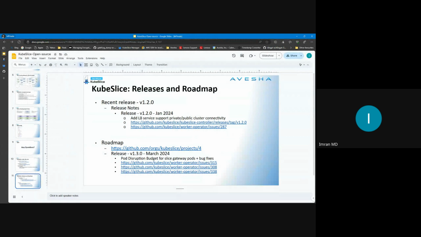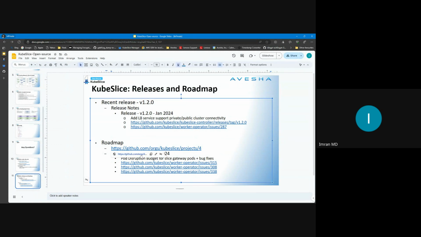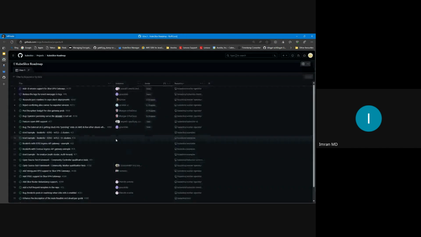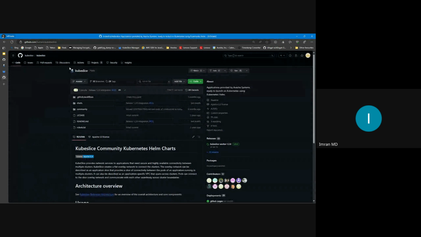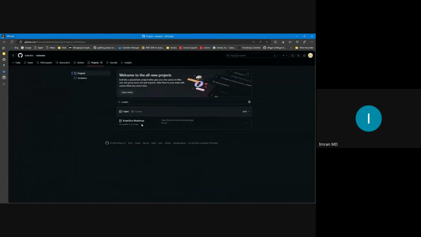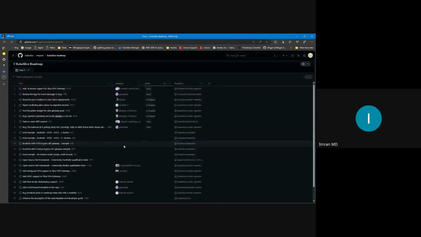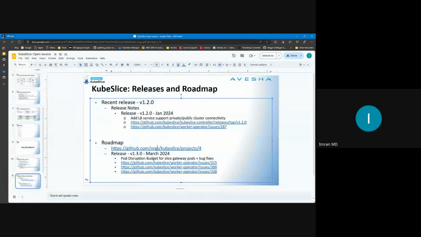I would like to share with you the current status of our roadmap for KubeSlice. You can find the roadmap on GitHub under this link, but there is an easy way to get to it also. You can go to our KubeSlice organization and open the projects. There is one open project, the KubeSlice roadmap, which lands at the same place this link will go.